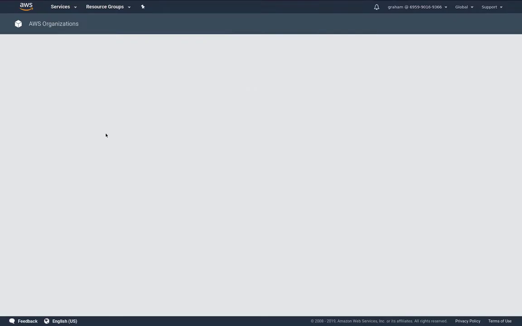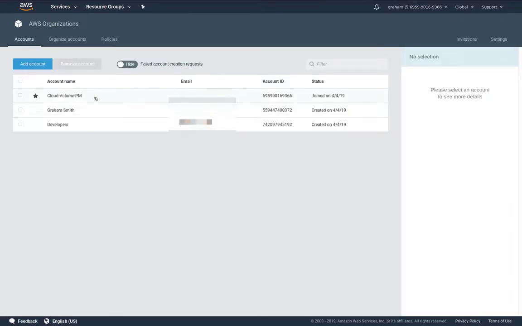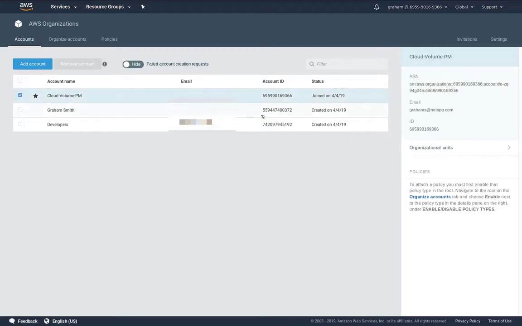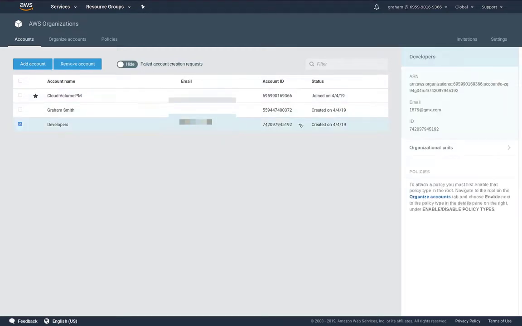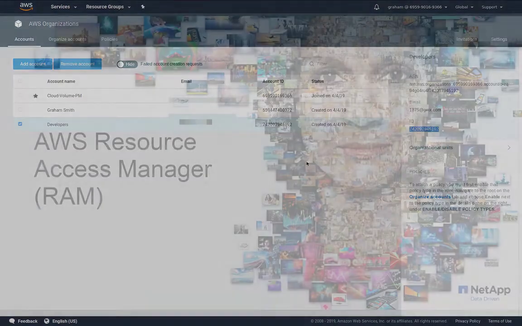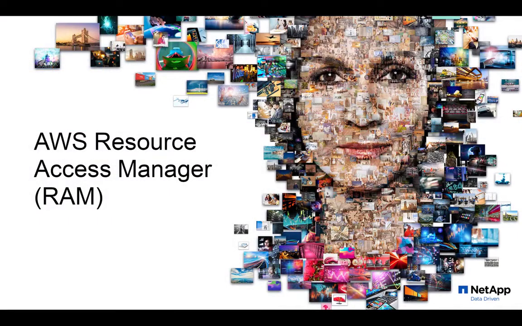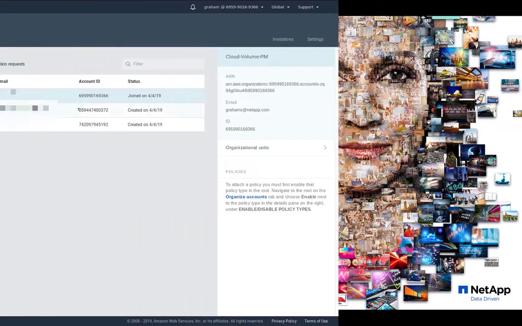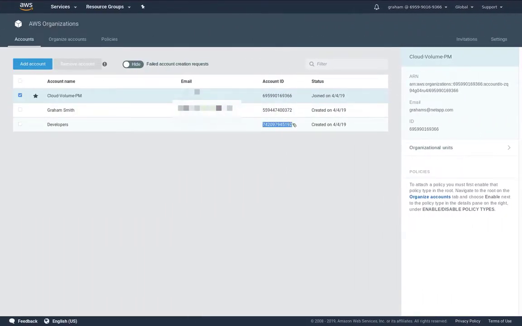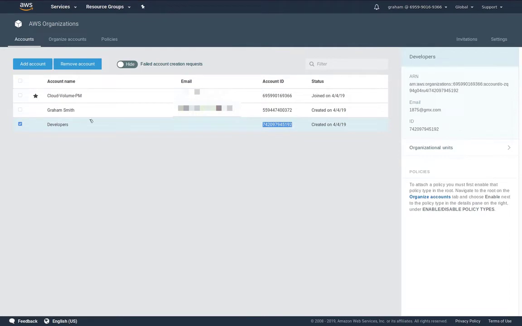Under Organizations, we can see that we have 3 different accounts. We have the master account here, and we have one for our developers. That's where we tried to access Cloud Volumes from unsuccessfully. Now I'm going to use the AWS Resource Access Manager, and I'm going to make a copy of our account ID first.